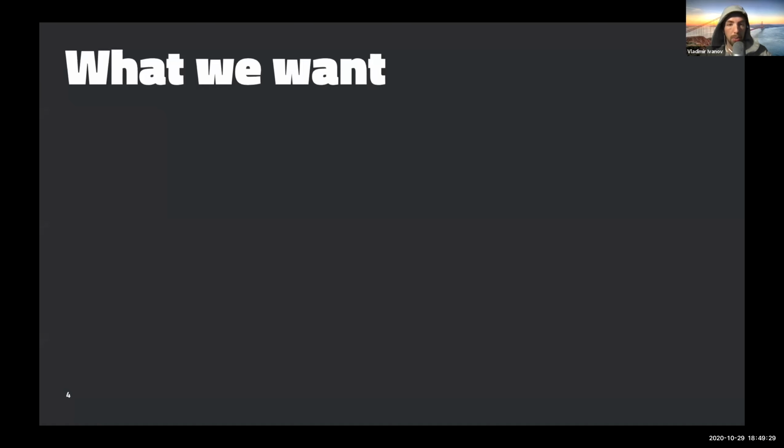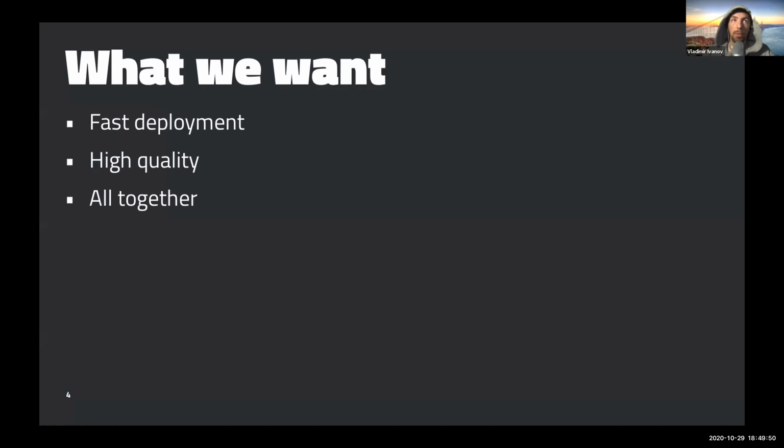We're having a project with Flutter, a mobile application, and what we want for that application is that we want it to be deployed fast and frequently, right? Because everybody wants to see the result of the developer's job, and we want that job to be of a high quality. And the most important thing is that we want all of this together. So CI/CD helps a lot, and Bitrise as well. So we are using Bitrise for building our application and deploying to stores. So I want to tell you how we do it.